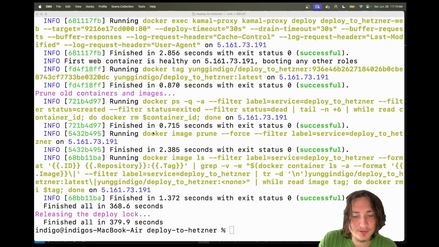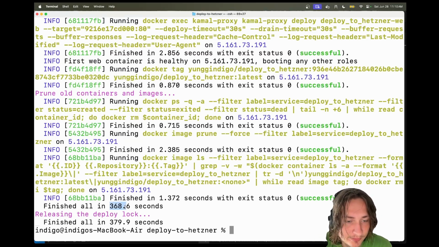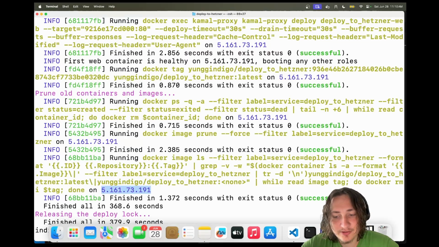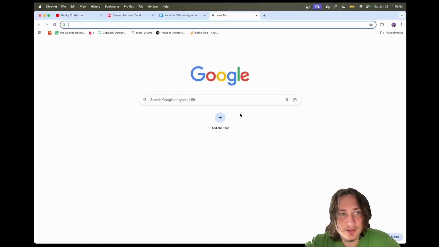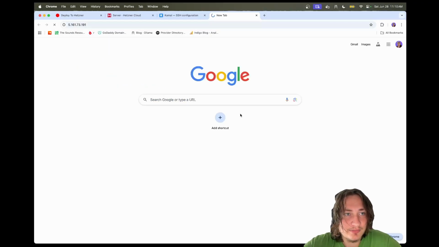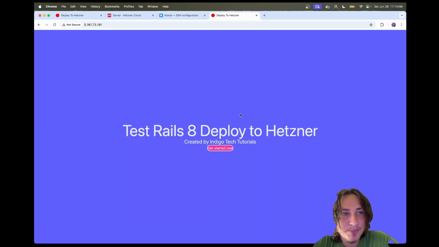All right, so it looks like the deploy process went through successfully. There weren't any errors, and it finished in about 300 seconds. So that means that we should be able to access our app now at this IP address. So let's go and see if that works. We can copy the IP address, go into the browser, and go to http:// the IP address, and boom, as you can see, our app is deployed.